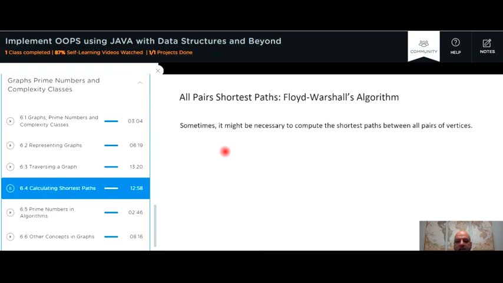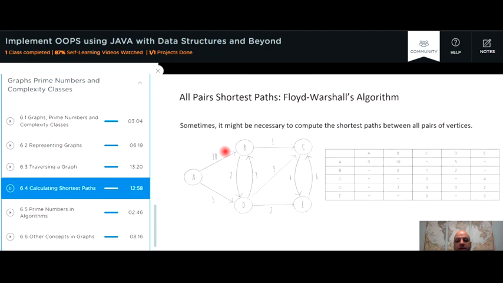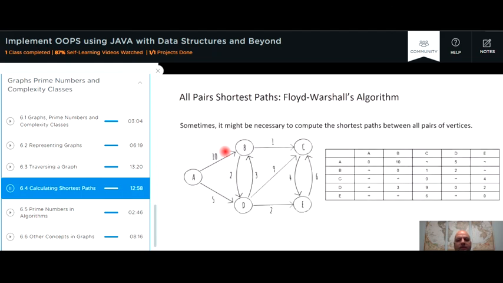Sometimes it might be necessary to compute the shortest paths between all pairs of vertices. For example, we might be interested in building a table of distances. One way to do that is to perform a single source shortest path for every vertex of the graph. If we use Dijkstra's algorithm for that, we end up with a runtime of big O of V times (V plus E) log E. In this subtopic, we shall explore an algorithm capable of solving the all pairs shortest paths problem in big O of V to the third time, with a remarkably simple and elegant implementation.